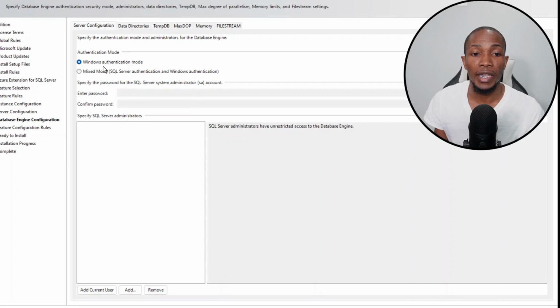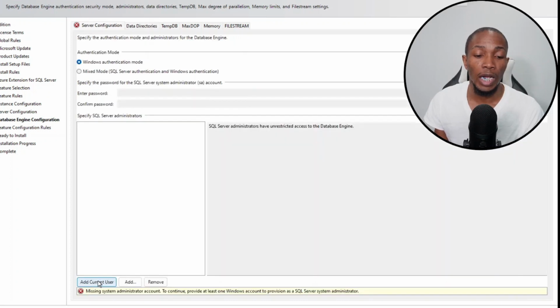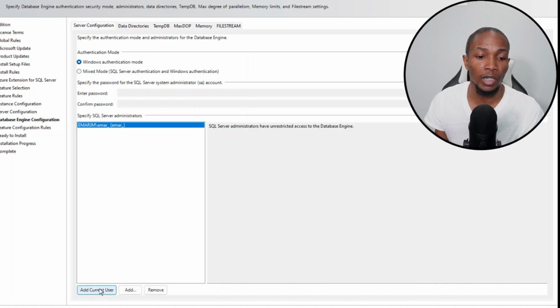For the authentication mode, I'm just going to be keeping the Windows authentication mode for now. For directories, I'm going to add the current user, which is me, right? So I'm now added. To add the current user, you select add current user.